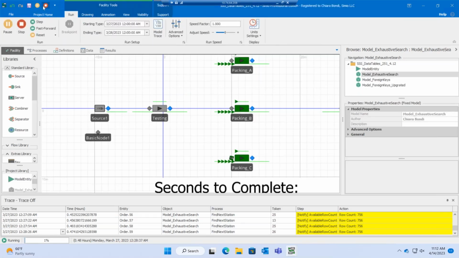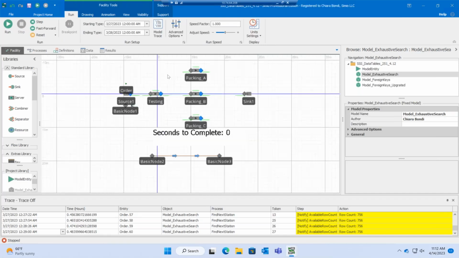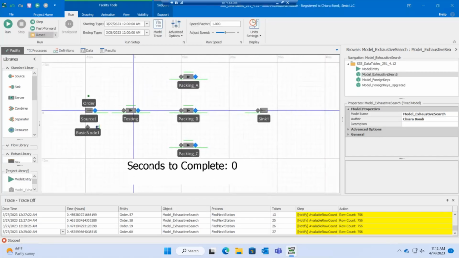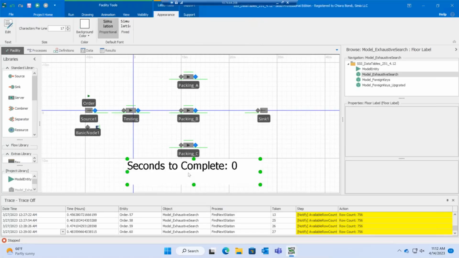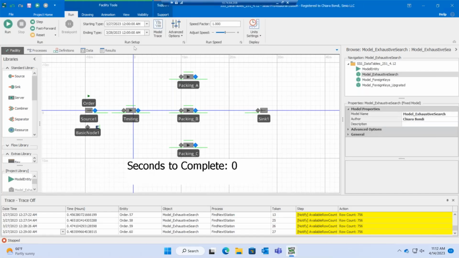And so when we run the whole model, my runtime is going to be 24 hours. I'm going to run this whole thing just to see how long it's going to take to complete. So what I have here is this little floor label where I'm actually going to be showcasing from start to finish how long it takes for the model to run.